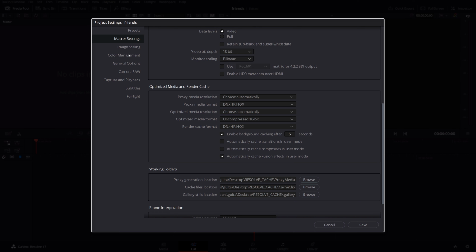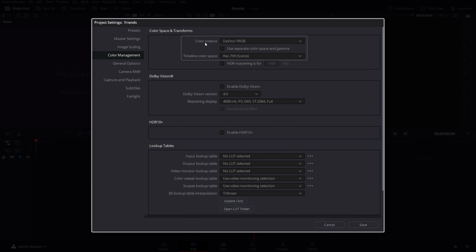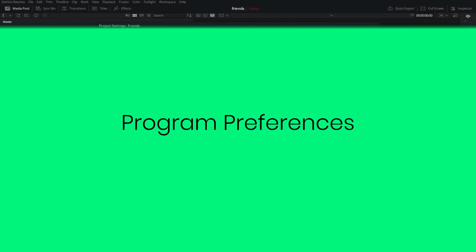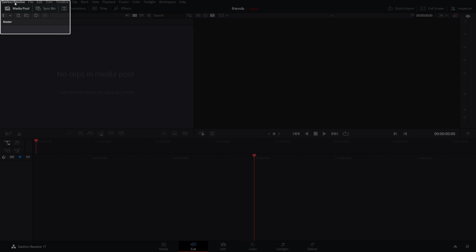Next, head over to the Color Management tab. Make sure that your color science is set to DaVinci YRGB and your timeline color space is set to Rec 709 Gamma 2.4. Click Save and let's head over to the Program Preferences.